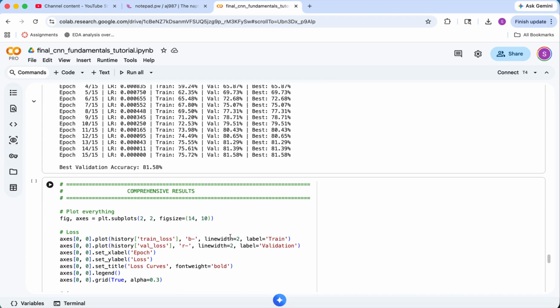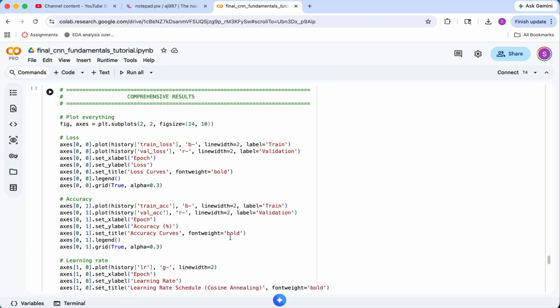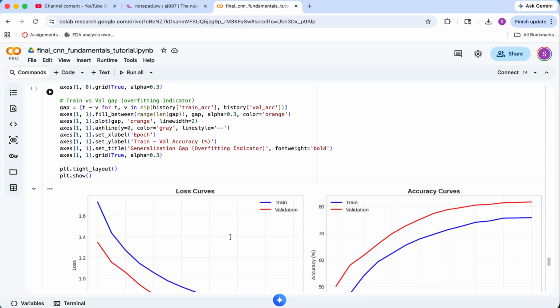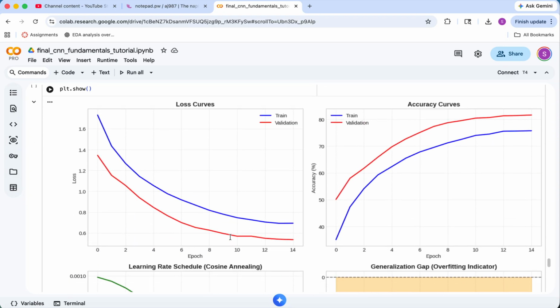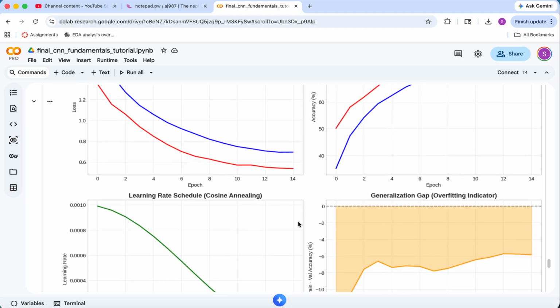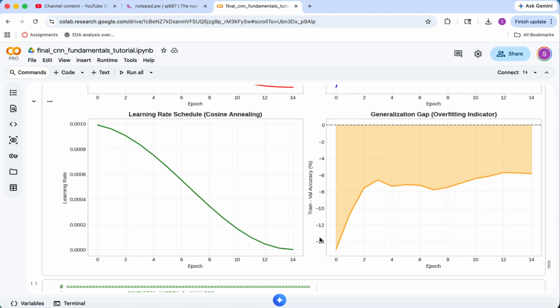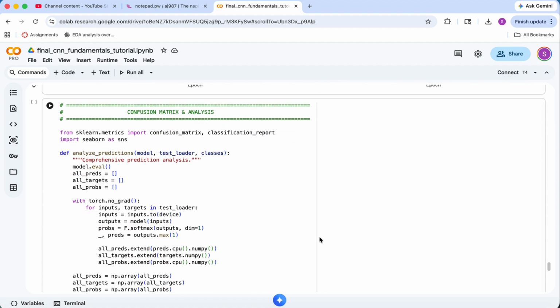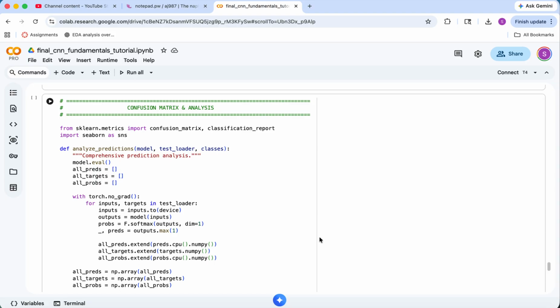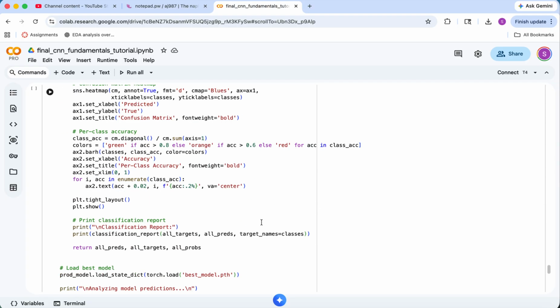In the next cell, we generate a comprehensive set of plots that evaluate the entire training journey of our production model. The graphs include learning rate schedules alongside the standard loss and accuracy curves, giving us a complete picture of the training dynamics. Next, to understand where our model struggles, we calculate a confusion matrix and detailed classification report.